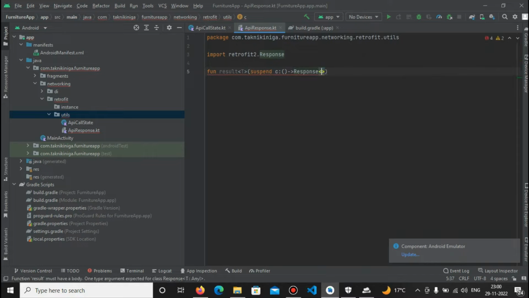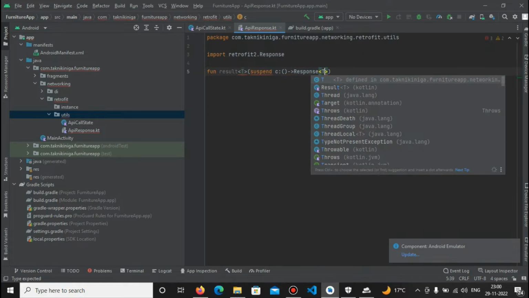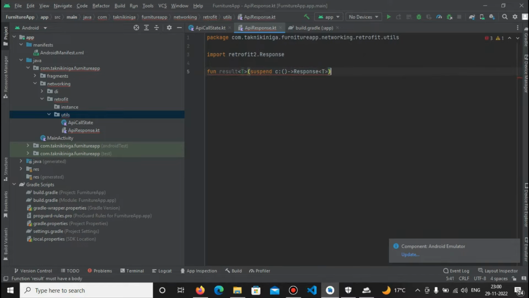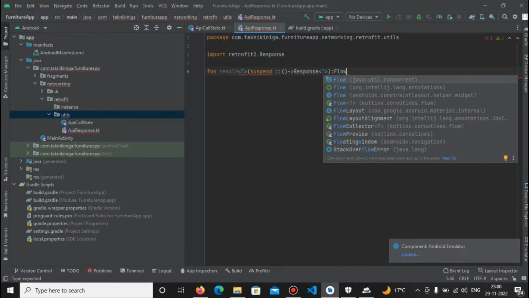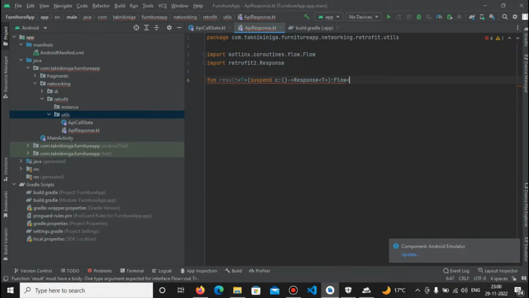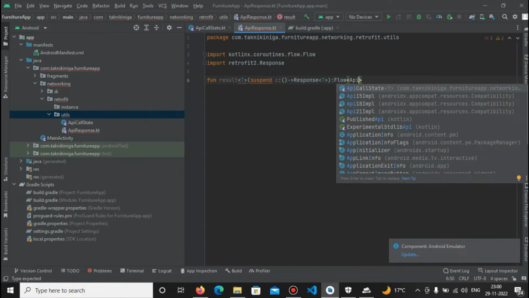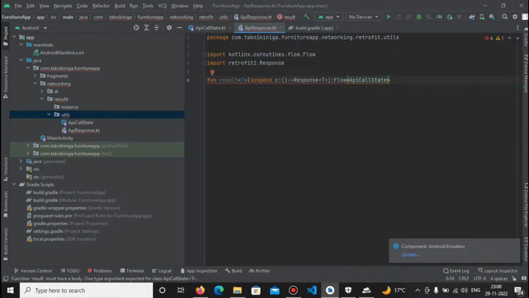As you can see here, I have created a higher-order function, and this function is going to return a response, and that is also a generic type. I'm going to use coroutine Flow for that, and later on I will use that flow to emit my data throughout that function.